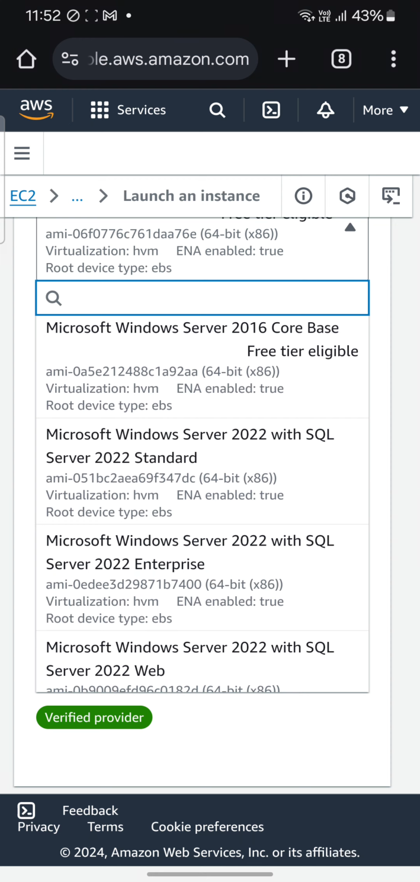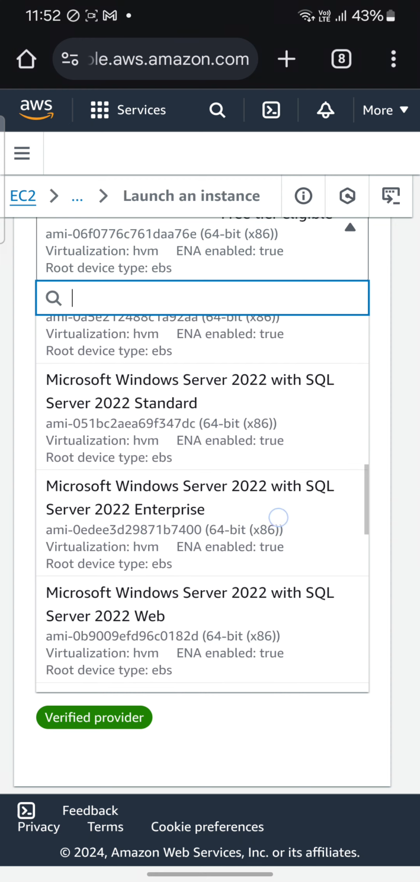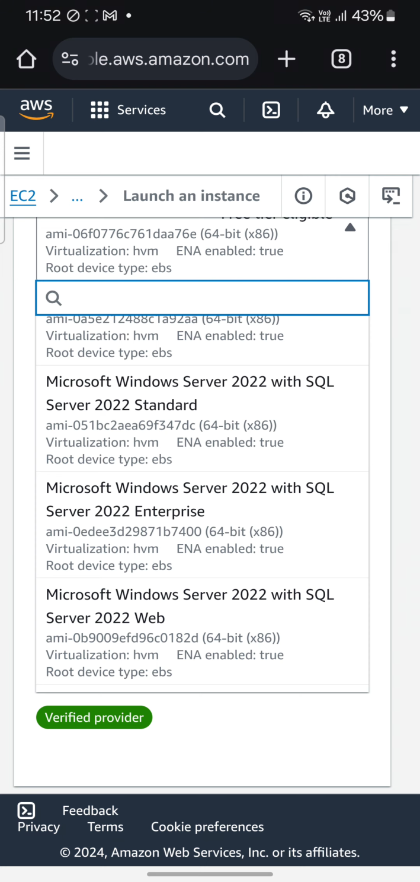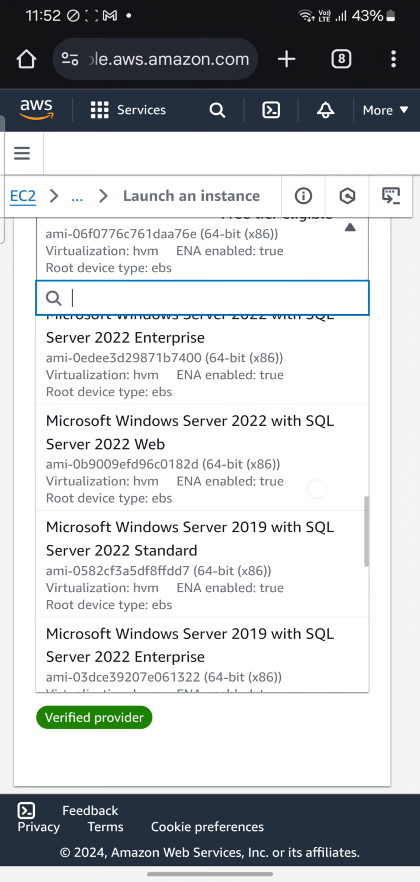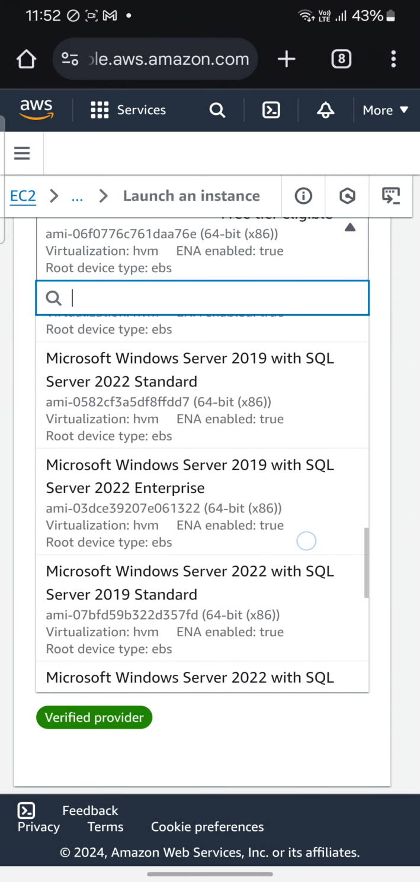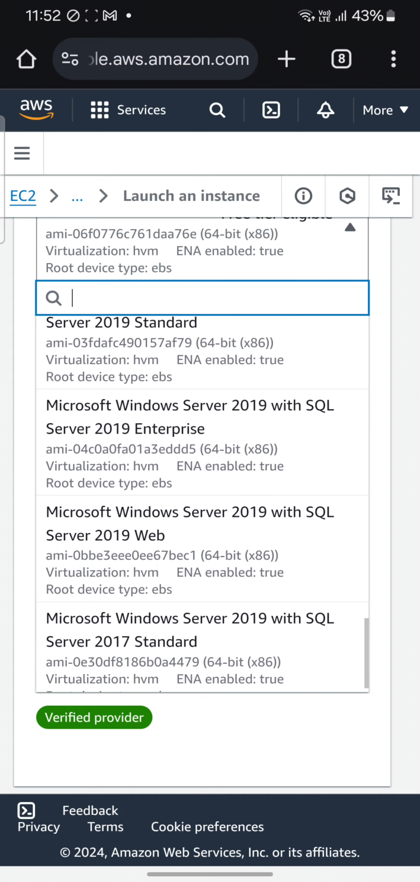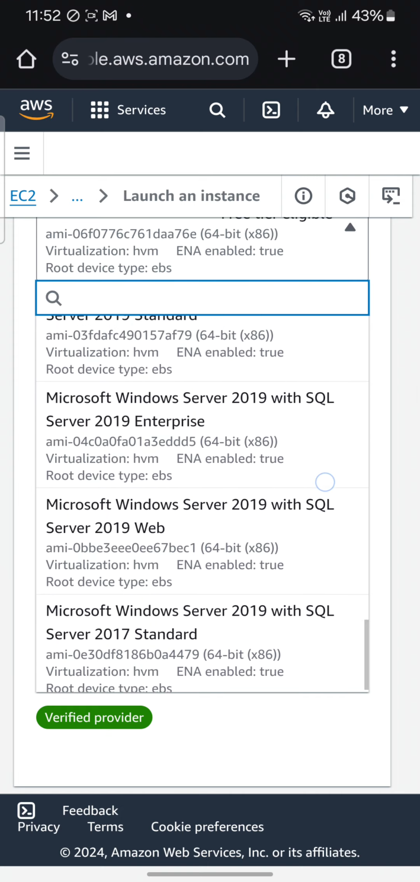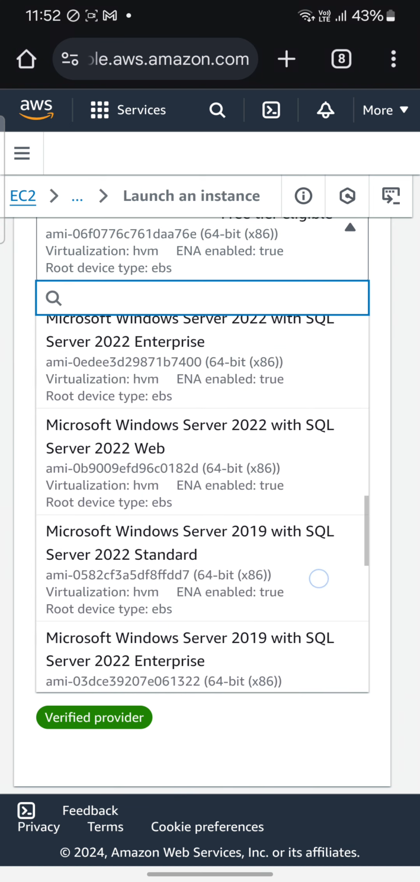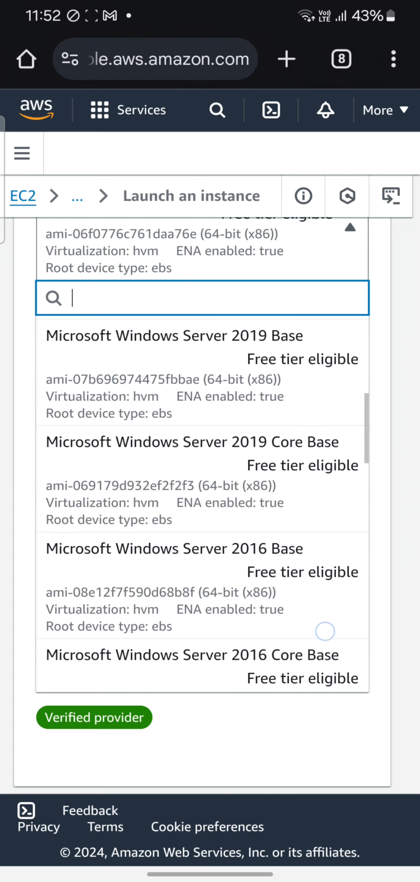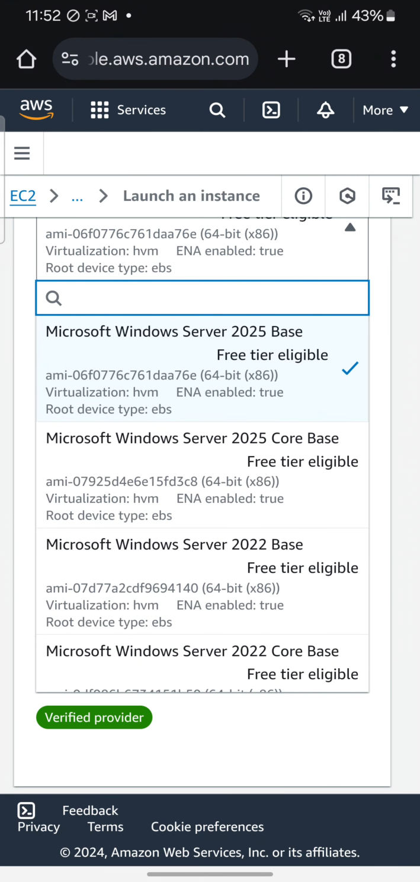If you want to include SQL Server, we have to go for Standard, but it will cost too much to bear. Microsoft Windows Server 2024 with SQL Server Enterprise and Web also costs too much for us. These are the remaining offerings provided by AWS. Now I am going to use this 2025 base version only.